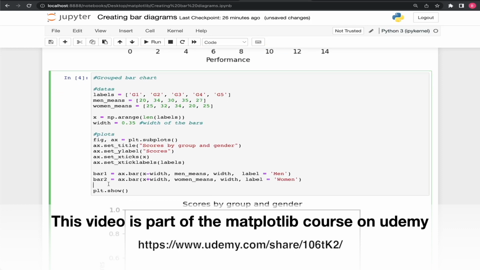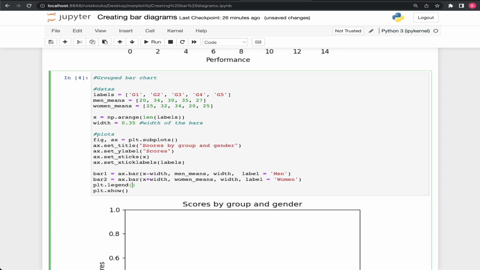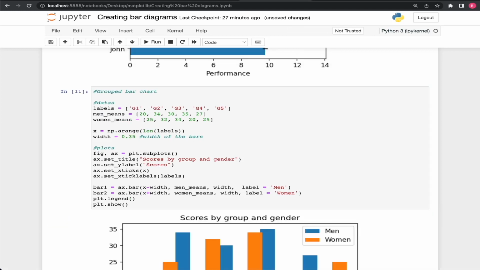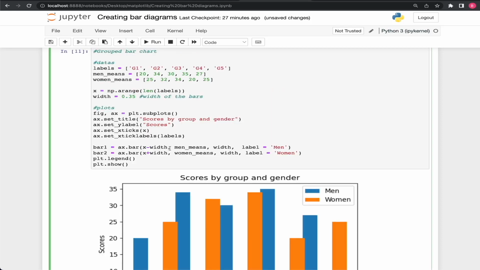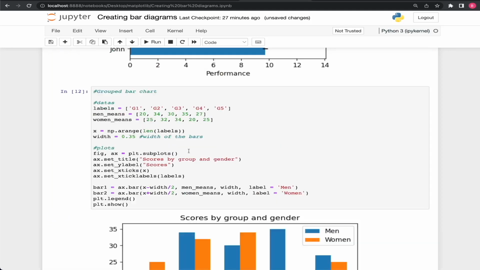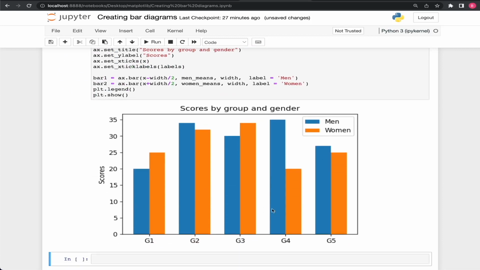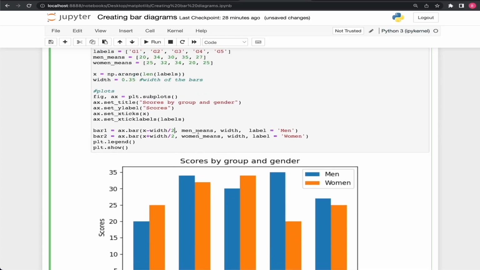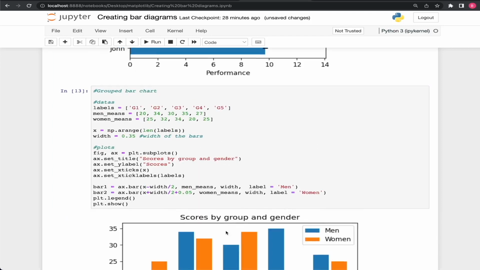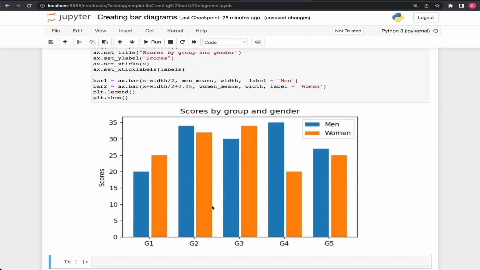And since I passed the label, I'm also going to call the legend. Now let's run it, and there we go, we get a bar diagram, but it looks quite messed up right here. So let's divide both of them by 2, and let's run it again. Now it works fine. We get a grouped bar diagram representing both men and women in G1, G2, G3, G4, and G5. And if I want some space right here, I could just play around. If I add, let's say, 0.05 to the second one and run it, there you go. We can see a little space in here, and it looks much better.